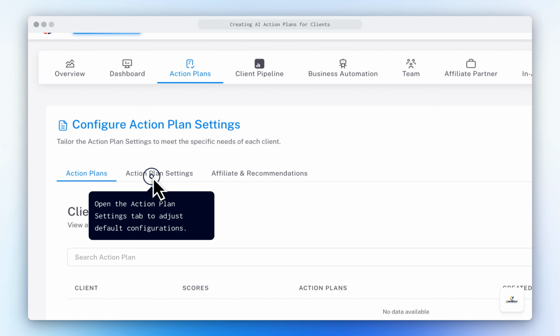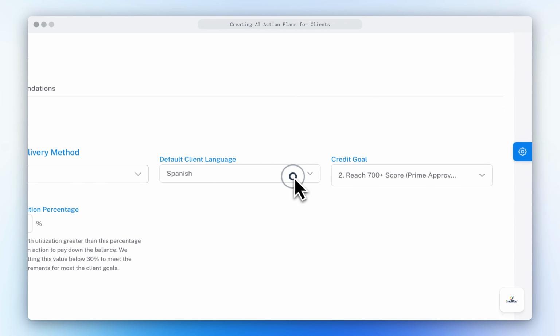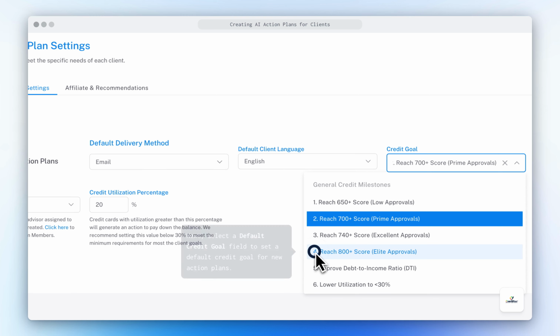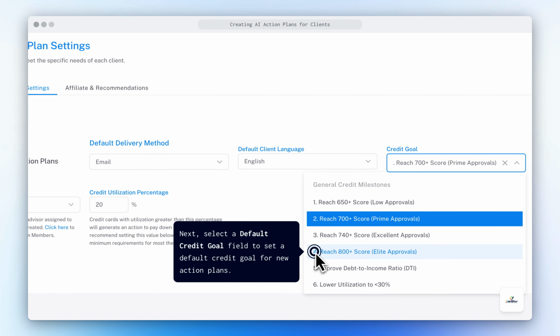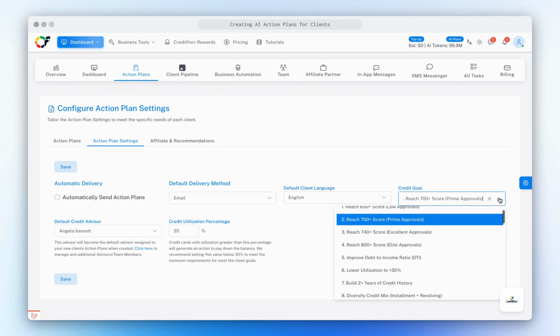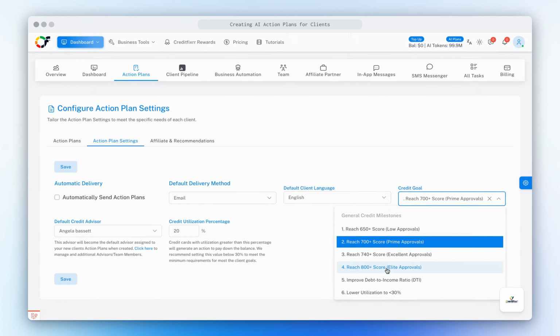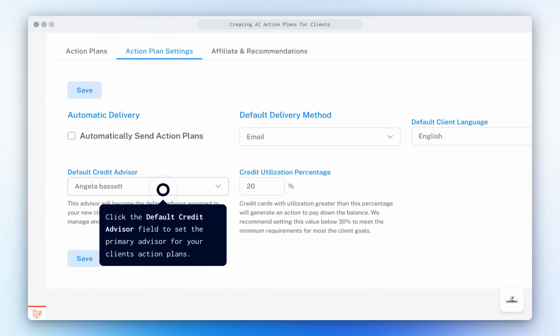Open the Action Plan Settings tab to adjust default configurations. Select the default client language to define how clients will receive communications. Next, select a default credit goal field to set a default credit goal for new action plans. Click the default credit advisor field to set the primary advisor for your client's action plans.